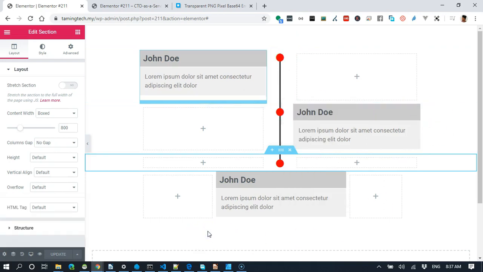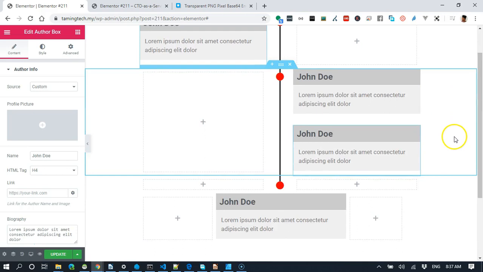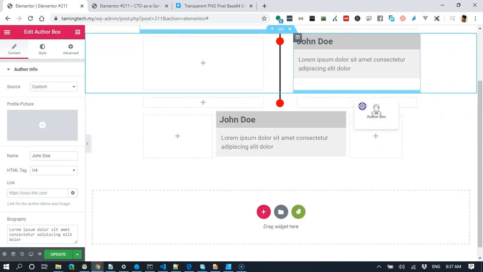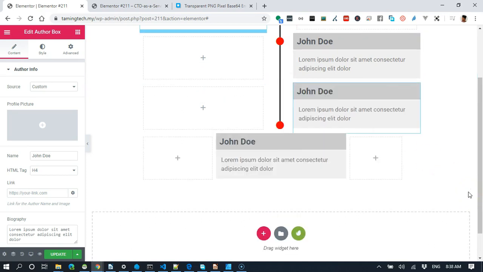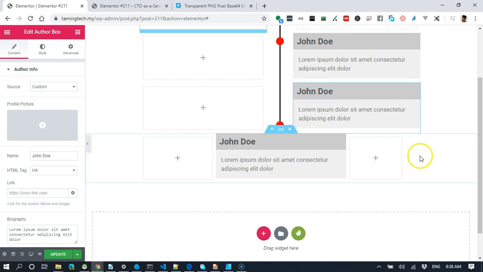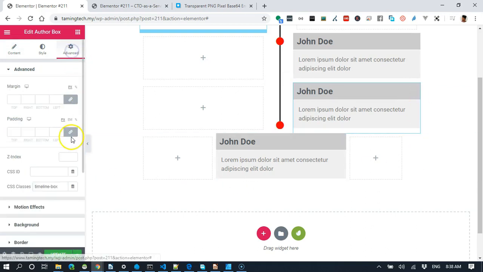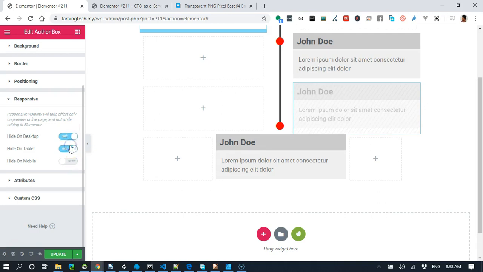This author box here, I'm going to duplicate that. Then I'm going to click and move that into this column here, the second last column. Yep, like that. But let's click on this author box here. On advanced responsive we are going to hide it on desktop and on tablet.